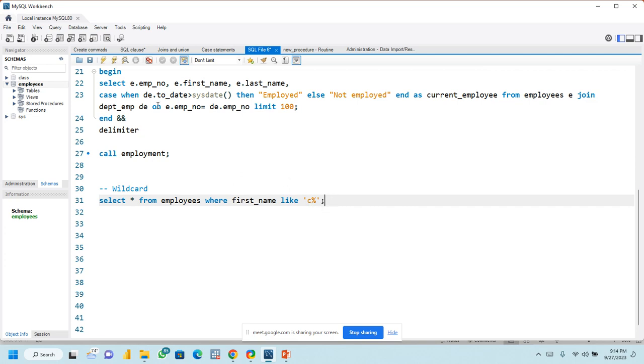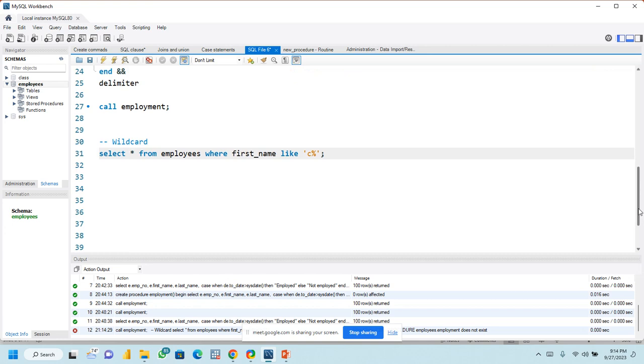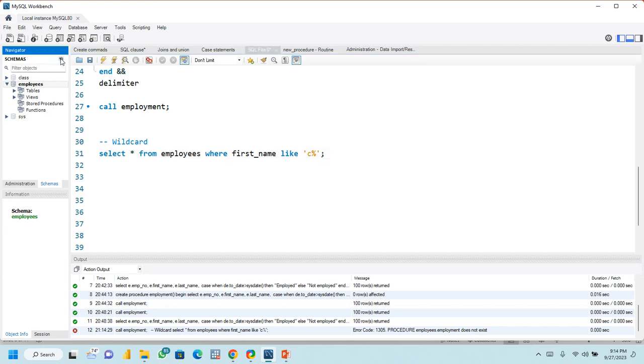I run that. So I'm having an error. Oh, what is the error here? Procedure does not exist. Employees employment does not exist. Okay, let me refresh my schema. So we can't run this process.